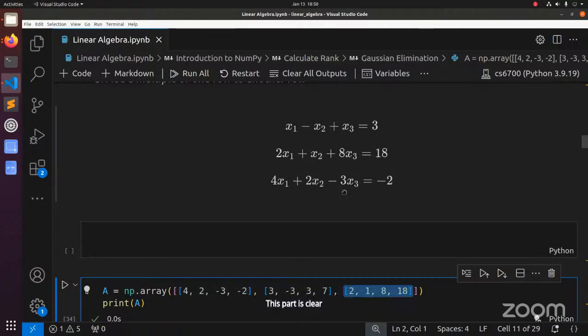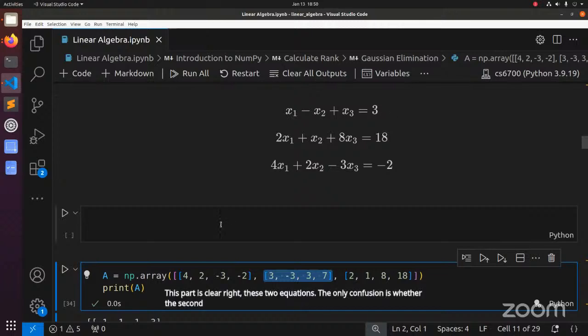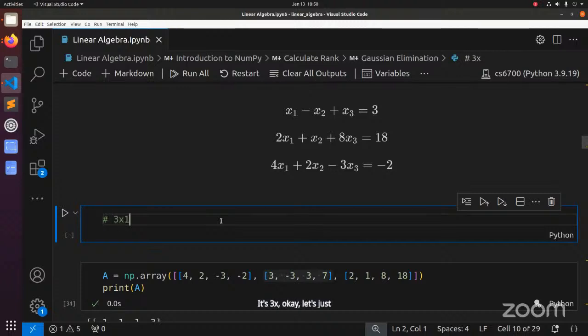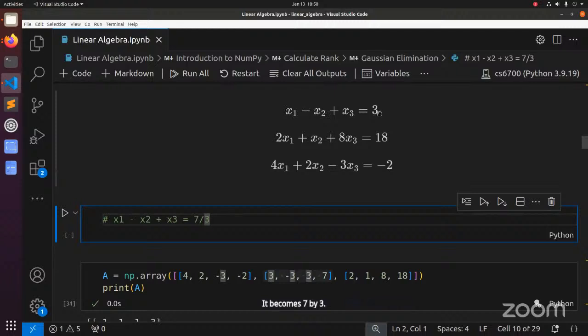This part is clear, right? These two equations. The only confusion is whether the second equation represents the same equation or not. Let's write this equation. This is 3x1 minus 3x2 plus 3x3 is equal to 7. Now, if you divide everything by 3, it becomes 7 by 3. Now, do you see that this equation and this equation are entirely different?